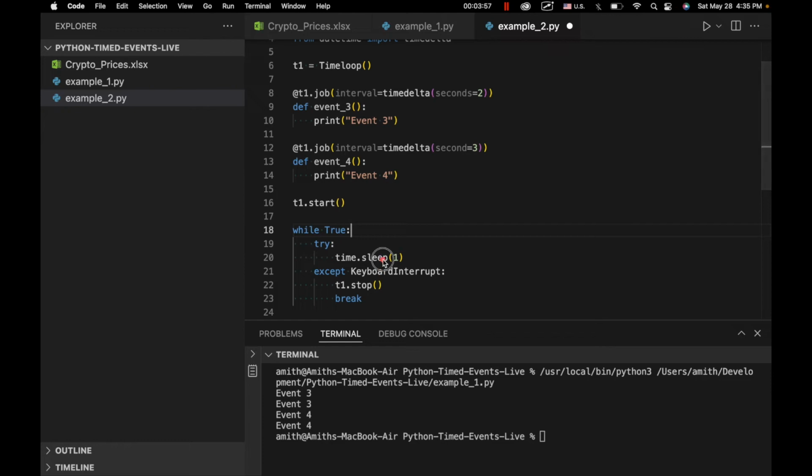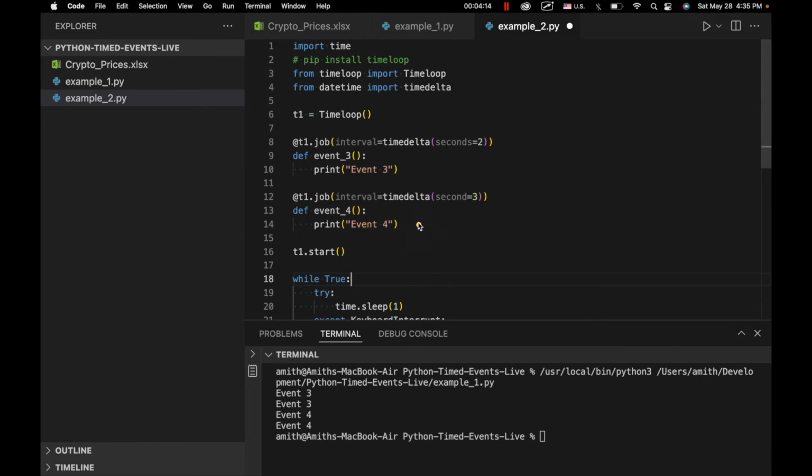All right. So basically, we're going to check every 1 second, and we're going to see if someone tried to interrupt the program with the keyboard with Control C. If they did, we're going to stop these tasks from continuing, and these would otherwise go on infinitely if we didn't. And then we're going to break out of this infinite while loop right here. So let's go ahead and run that. So remember, we should have event 3 and then event 4. This is running every 2 seconds. This is running every 3 seconds, but they're both running at the same time.